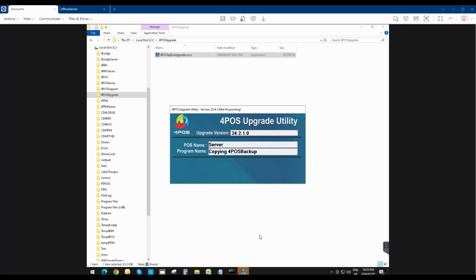Now, important now from this upgrade versus older upgrades. In the older upgrades, you had to close all your 4POS programs on all the computers while it's running, which means that now for a couple of minutes you can't trade on the other machines. Okay, what this version does, it actually creates a file that gets copied to the other machines automatically.